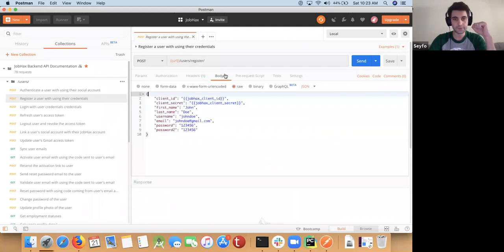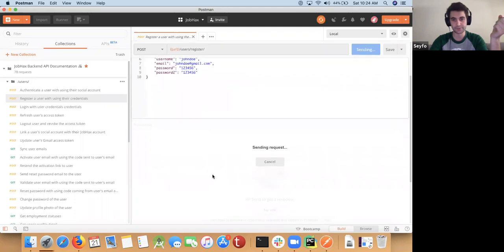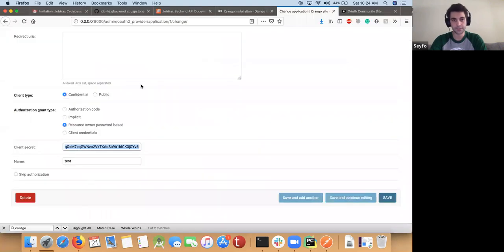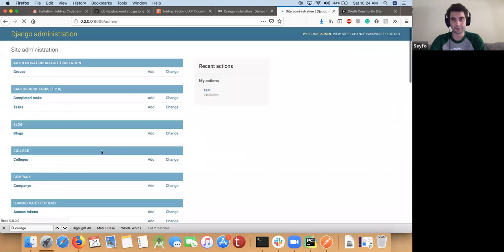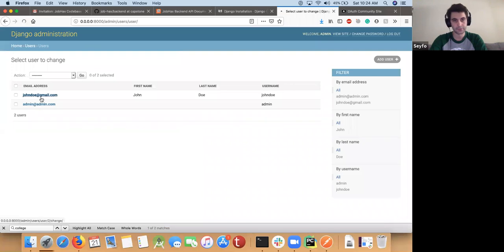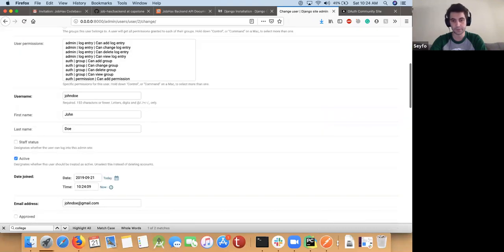So let me try the register endpoint, which is basically registering a user to the JobHax platform. The body parameters are here and the endpoint is here. Just click send and you'll get the response. So let me check the backend first. So we have a user table, right? And if you check the users table, our user has been created here. You can see the name, last name, or anything that we gave here in the body.